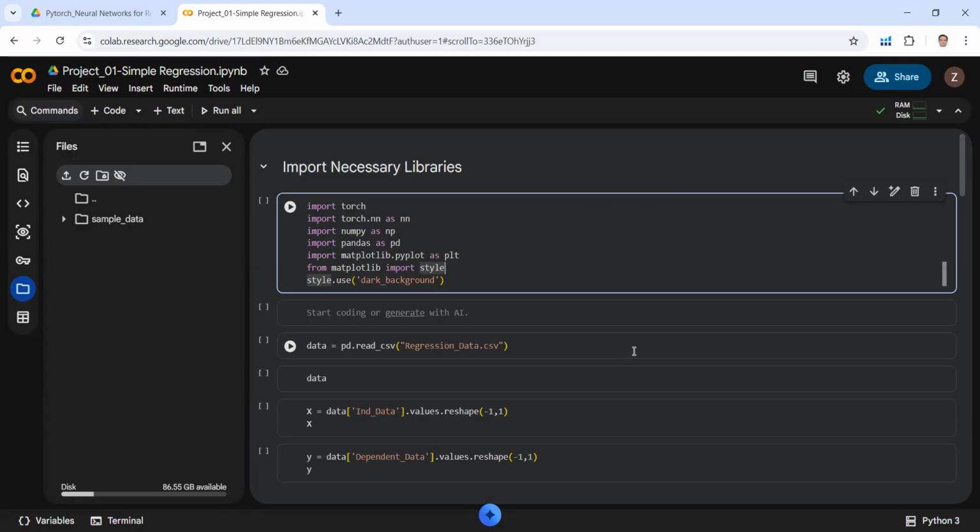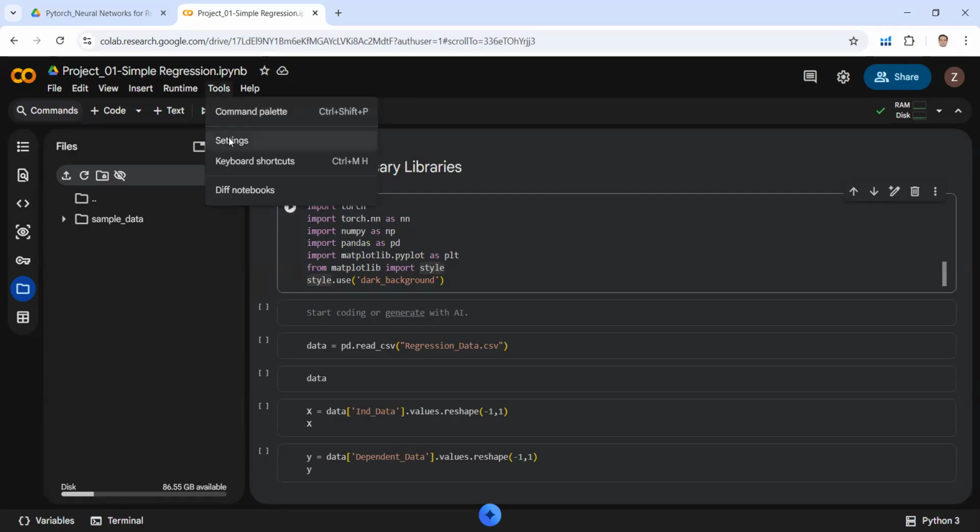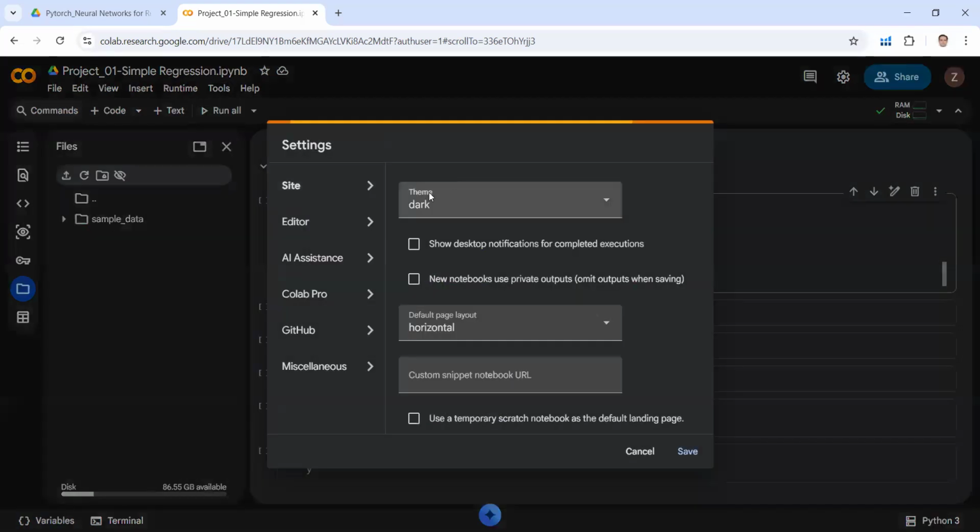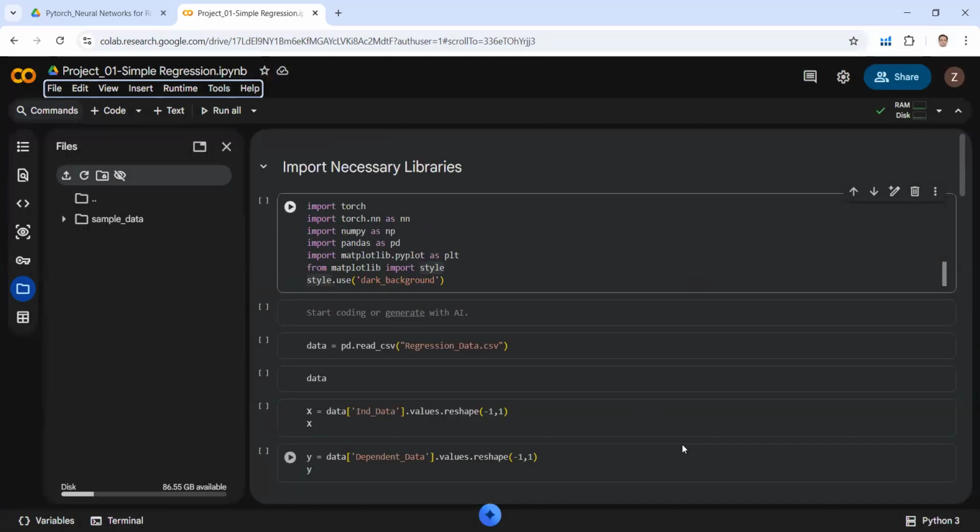Okay, now you can see the theme of Google Colab is black here. In lecture 4, it was white. So you can easily turn your theme from light to dark, and it is very easy. For this, you have to go to Tools and then click on Settings. If you click on Settings, you can see the theme. Here it is dark, light, and adaptive. You can select any. So I have selected dark here, so that's why the background is dark. Okay, so this is a way to change the theme of Google Colab.